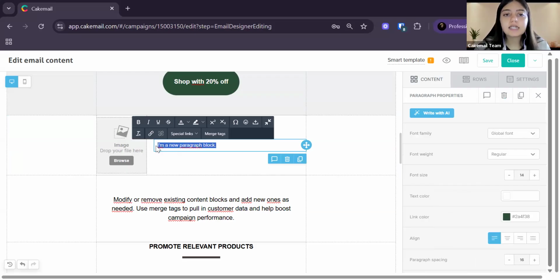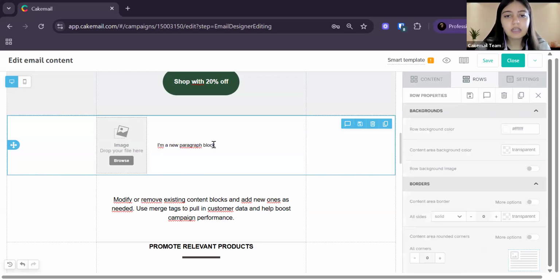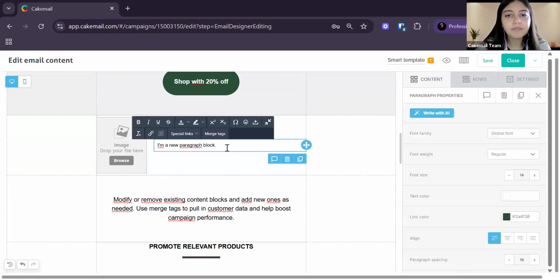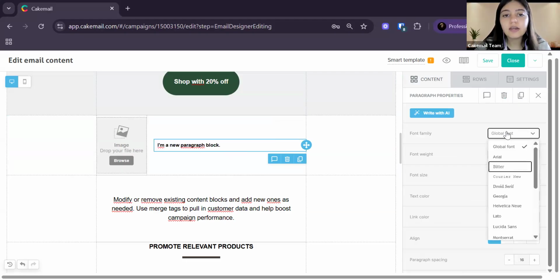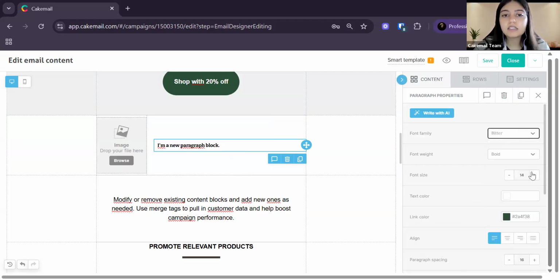So I want to personalize the text. All I had to do was click on the text, specifically on the paragraph block, and now I can change the font. I can make it bolder. I could change the font to make it maybe better. I can make the text bigger. So it really works exactly like you would in a Word document, for example.